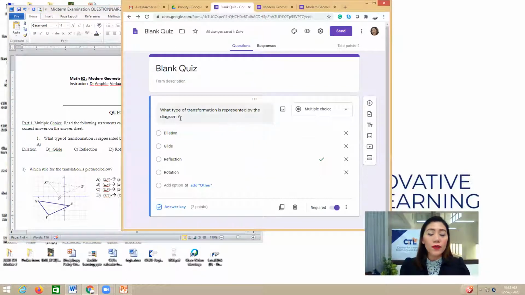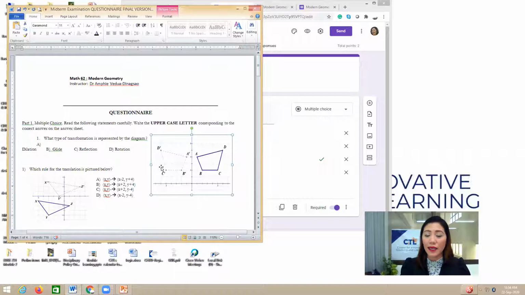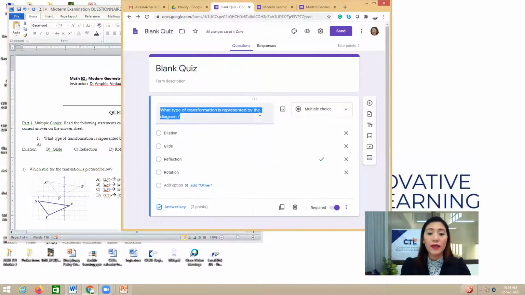So in this type, what type of transformation is represented by the diagram? Because we just do this in our GeoGebra and it's done. But how do we do it here? So what's nice is we can create it here and then put this in USTP, so that it's available in USTP, in our Facebook group, and in the Messenger or chat group.